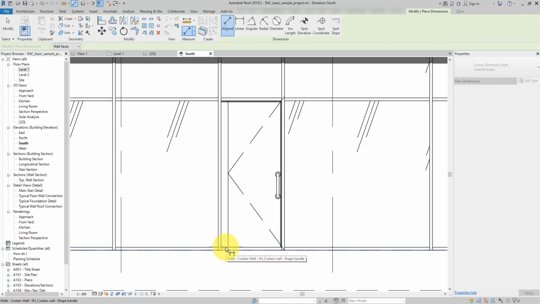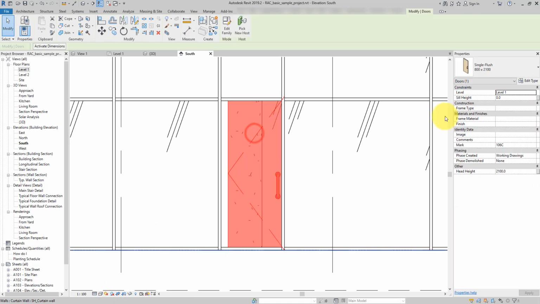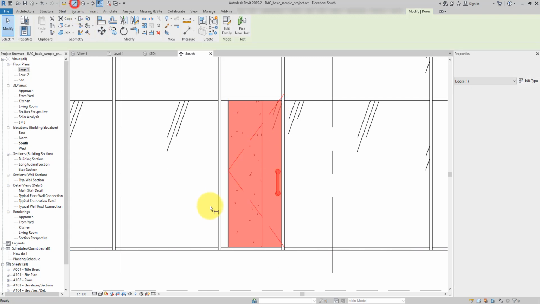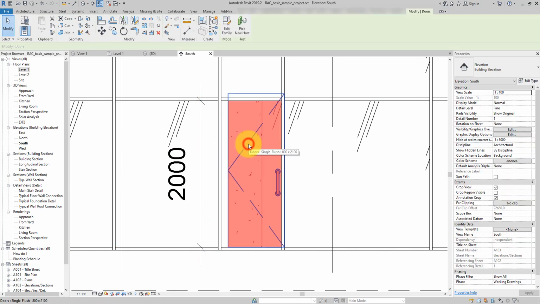Let me just quickly dimension this to find out what that dimension should be. It's 40. So let's now select the door. Under sill height, I can change this now to 40. That will make it sit on top of this mullion, just like what we have for curtain wall doors. Next, the door is a bit too high, so let me just measure the dimension from here to there. So the height of the door should be 2 meters.